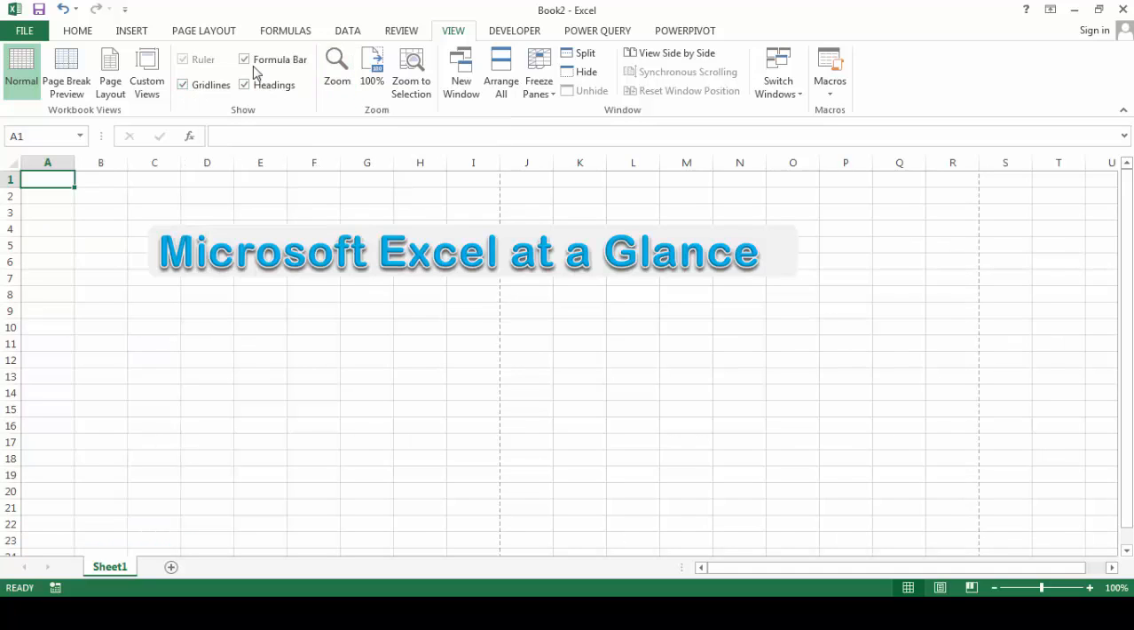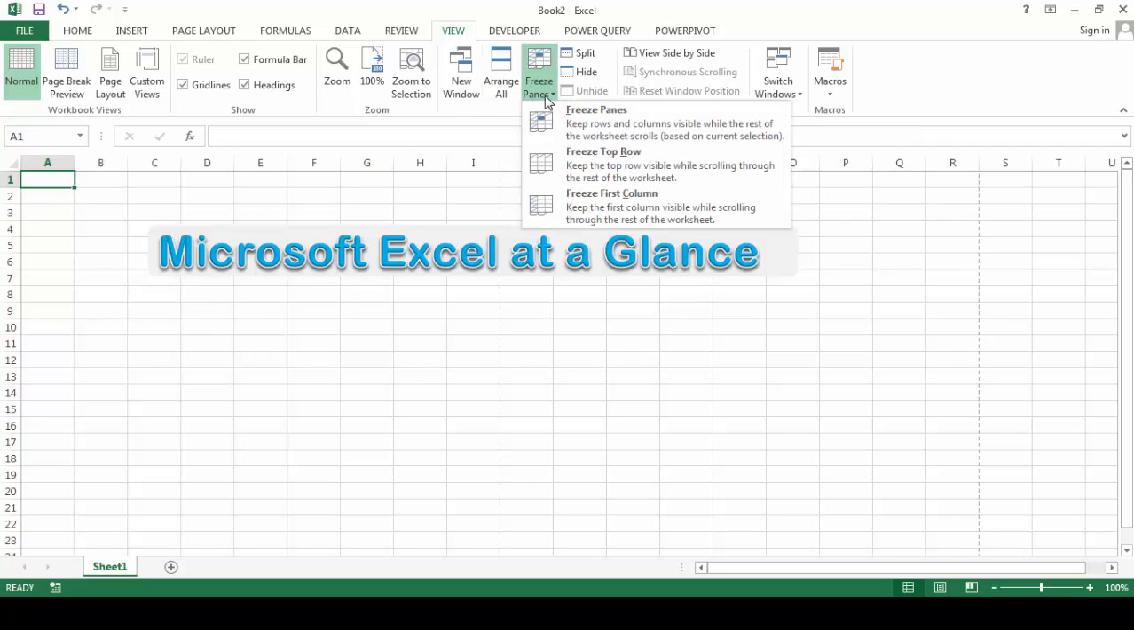So the zoom, you want to increase it more than 100% so that you should be able to see it, and so many. So let's talk about the window itself, how to split it, how to hide, and to freeze panes as well. All these are under the view menu.